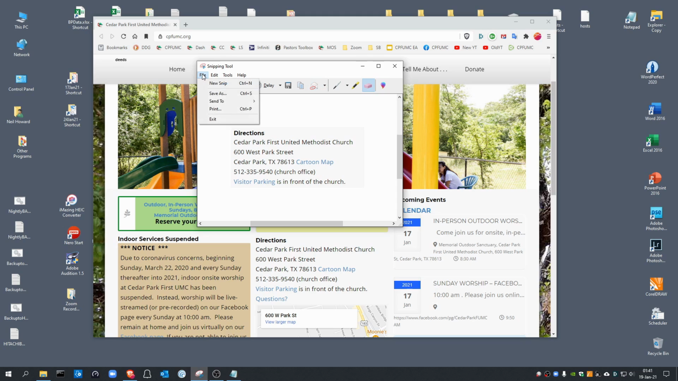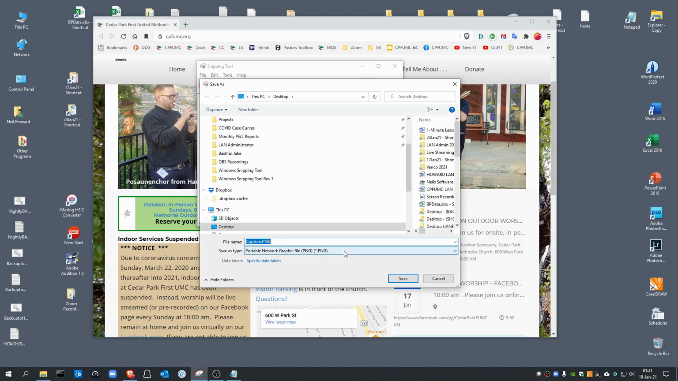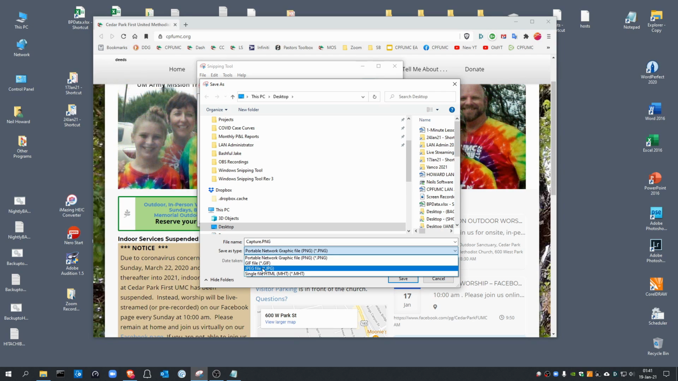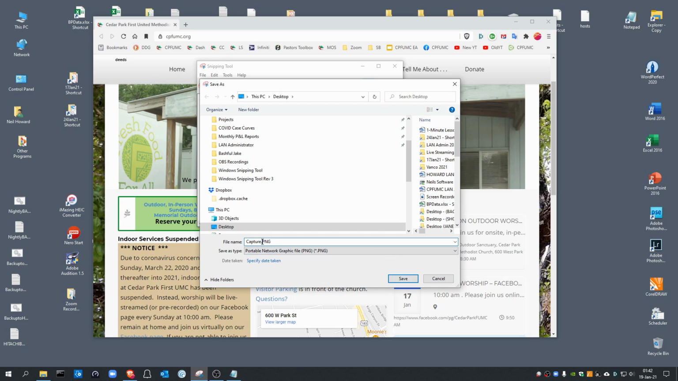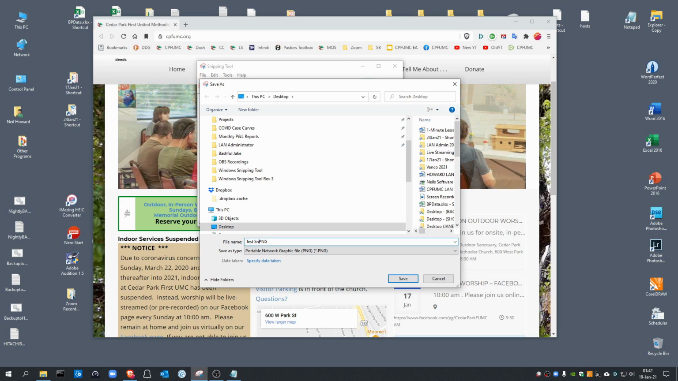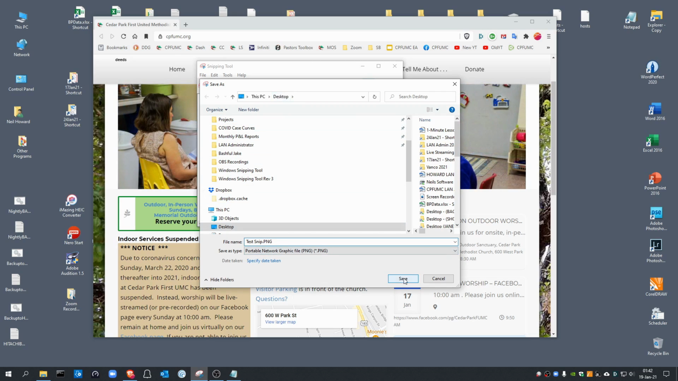I usually save the snip as a file, so we'll go to the File, Save As, and you can see there's a variety of different file formats that you can use for graphics. There's PNG and GIF. If there's a photograph that you're snipping, I would use the JPEG format to save the snip in. Once we've selected the format, we will name the file, and we'll call this test snip. And you'll notice that we're saving it on the desktop, so remember where you save it so you can find it once you're done, and then click on Save.